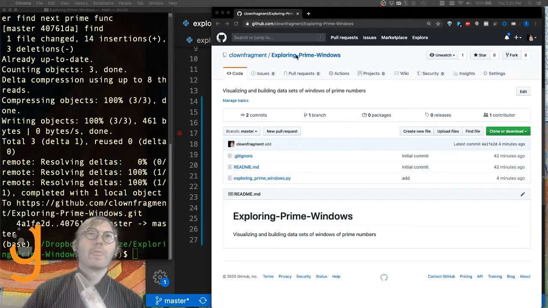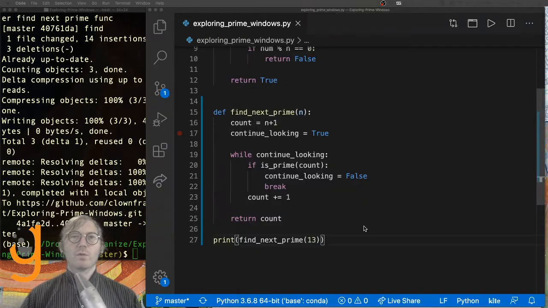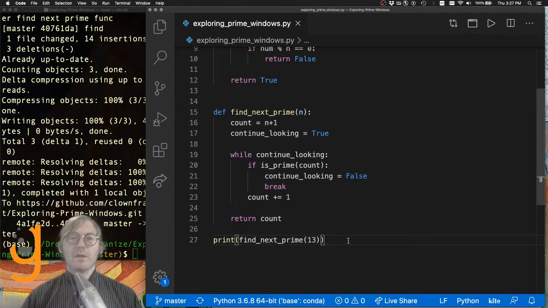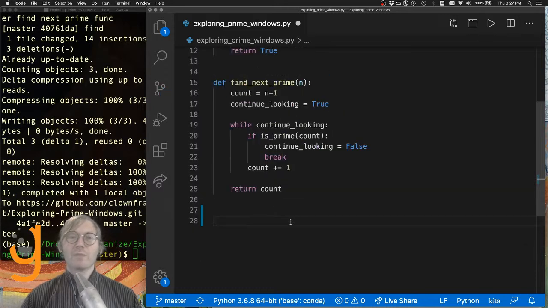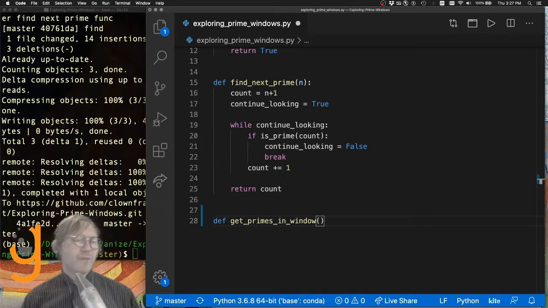All right. So the next thing we're going to think about is building a window of primes. And this is just going to be all the primes within some range of integers, from some low value to a high value. And this is pretty straightforward, right? We can just say, let's get the primes in a window. And I don't know if this is a technical term, prime windows. It just seems like it's a window of numbers, and so that's what I've been calling it.